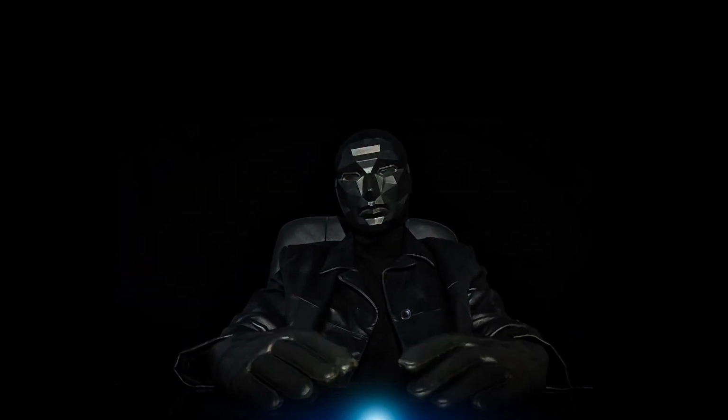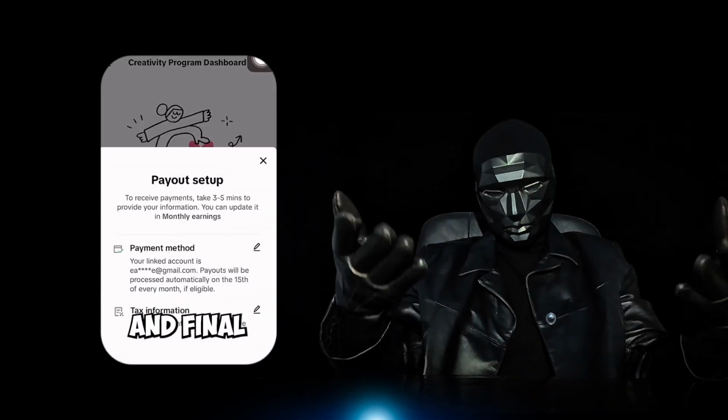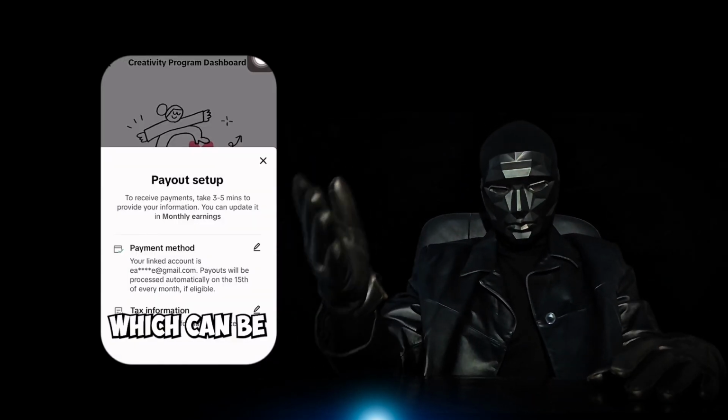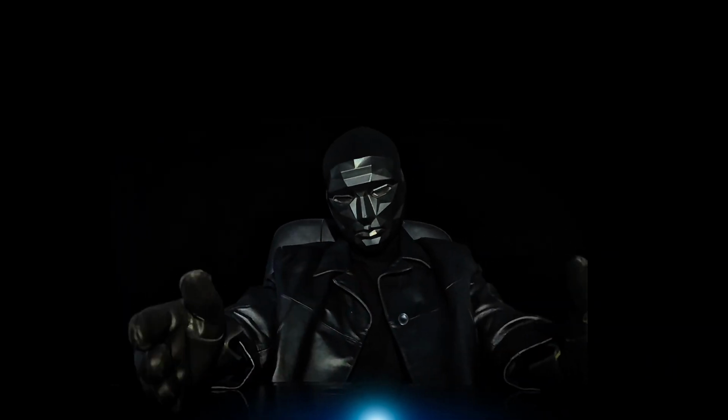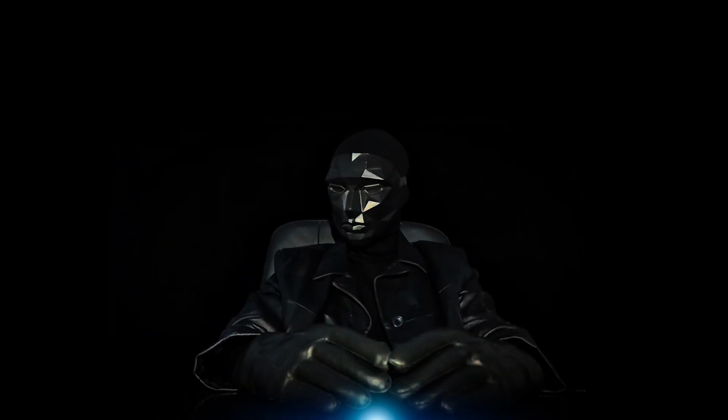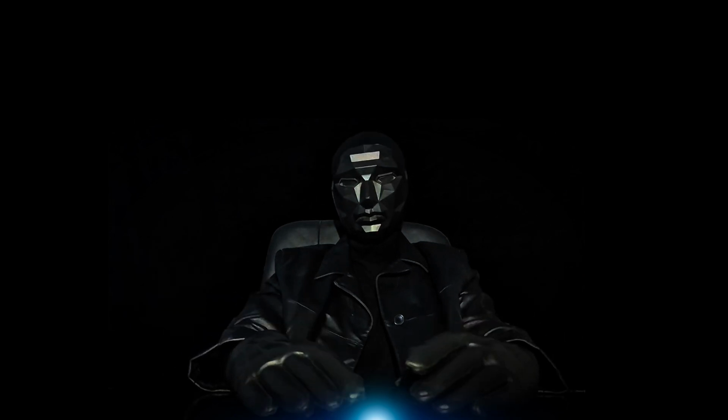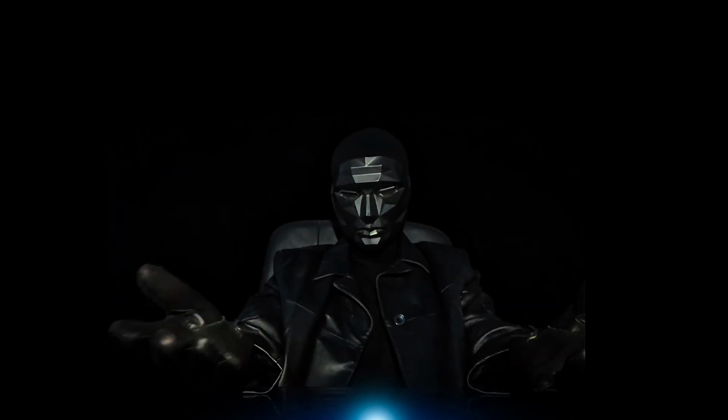Now we have reached the last step, which is the simplest. Here, we have to put the payment method, which can be your PayPal account. And here it doesn't matter where your PayPal account is from. You know, this method is fully functional, and you will even be able to activate the TikTok creativity program. But let me show you something that may be more effective for you.